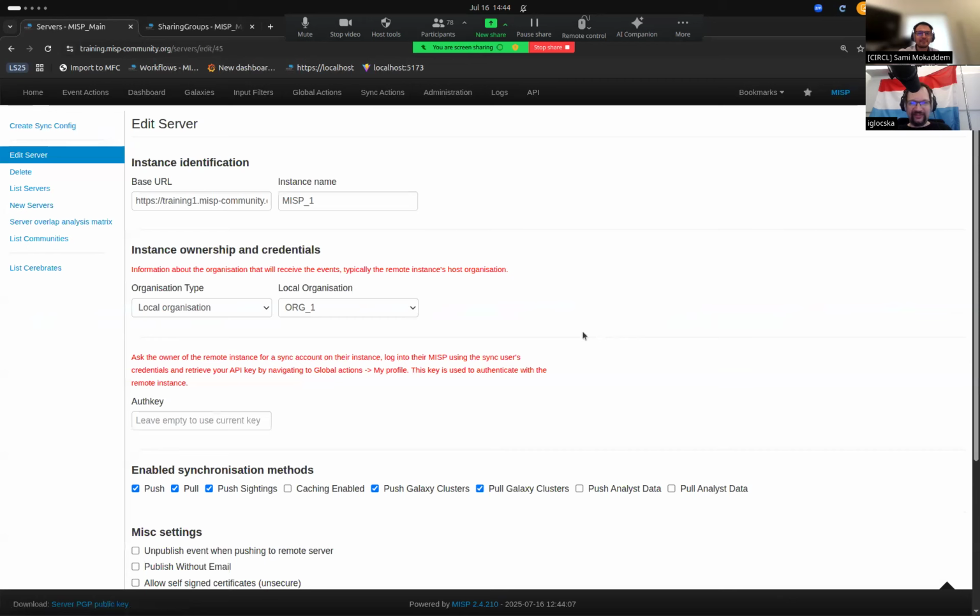So just make sure that you follow two main rules. One, whenever you're creating a sync user for someone, the org of that sync user needs to be the remote party's organization. And when you're adding a sync server, make sure that the instance ownership flags the remote owner, not yourself. If you keep these two rules in mind, it's much more difficult to go wrong.